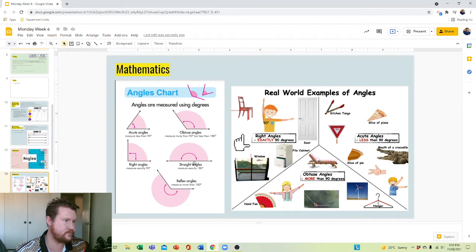A straight angle, a straight line, is 180 degrees. And if it goes beyond there, so let's say I've got this angle here and it goes beyond on the other side, it is a reflex angle. So here's the straight, it goes beyond that. Now, here's the trick. If you know what the obtuse angle is, you will know what the reflex angle is.